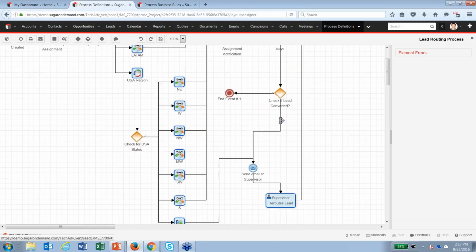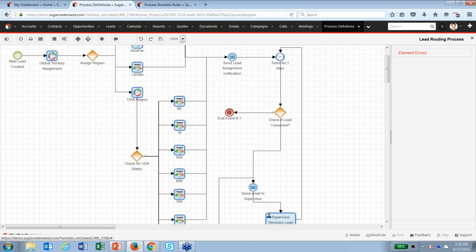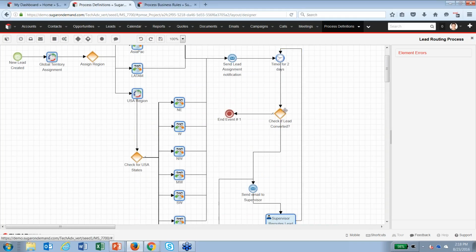If the lead is not converted, they're going to email the supervisor and do a rerouting task or activity, which again would show up on my home page in that list of processes for me, and assign that lead to somebody different. And then they're going to do the same thing. They're going to wait 2 days, check to see if it's converted. If it's still not converted, assign it to somebody different.